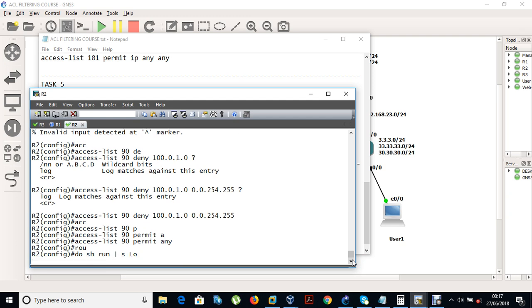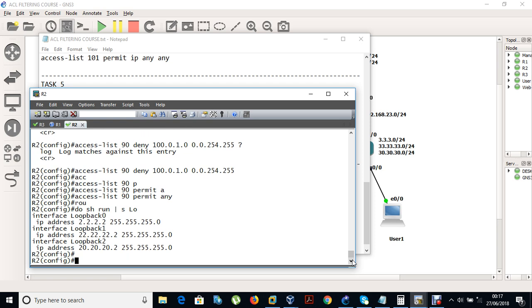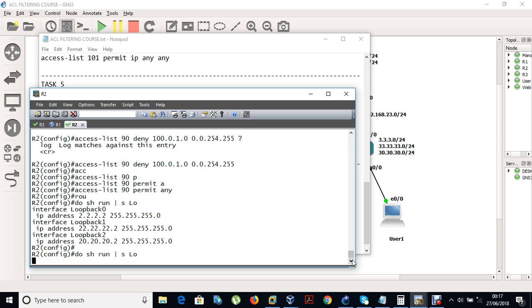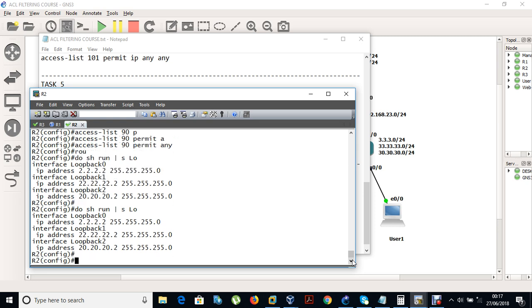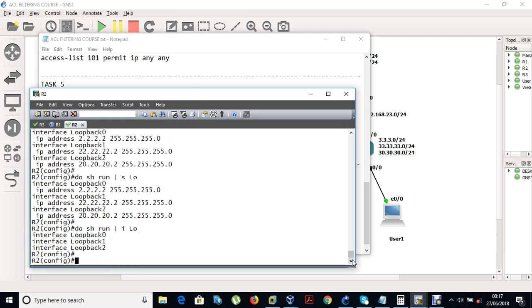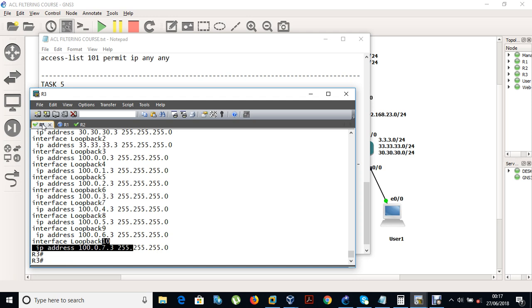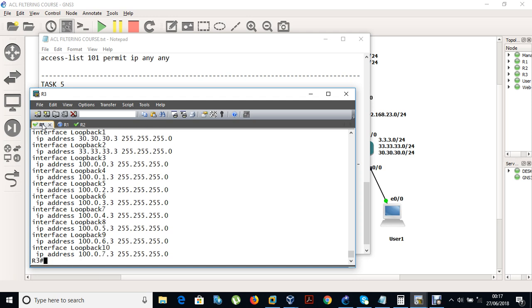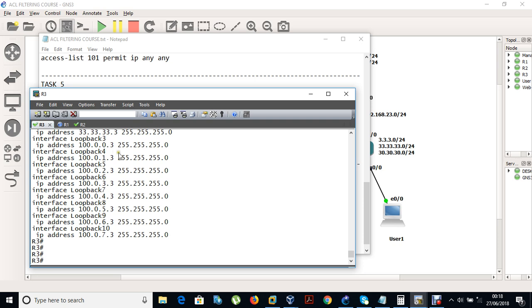Show run section loopback. We all have these loopbacks. Don't I have these loopbacks? That's going to be strange. Include loopback. Oh, I didn't configure this. I configured it on R3. Sorry about that.